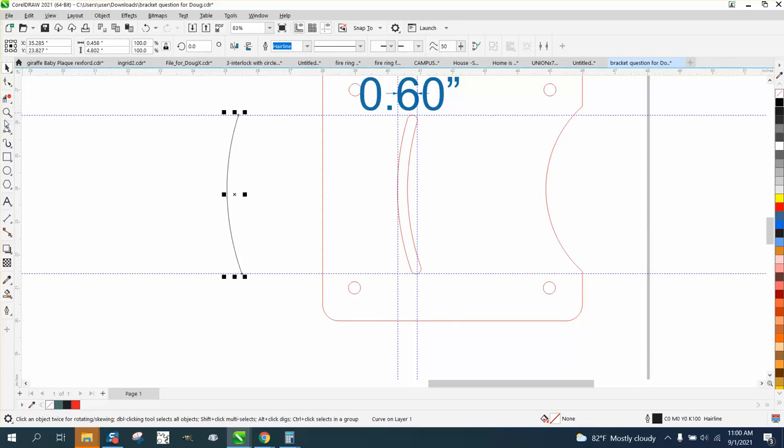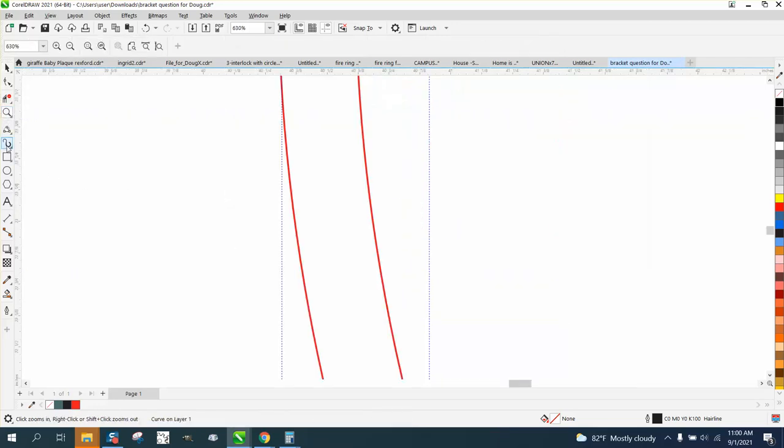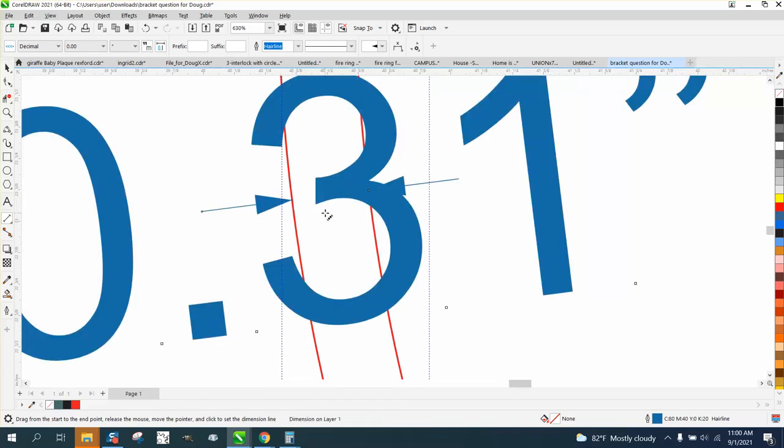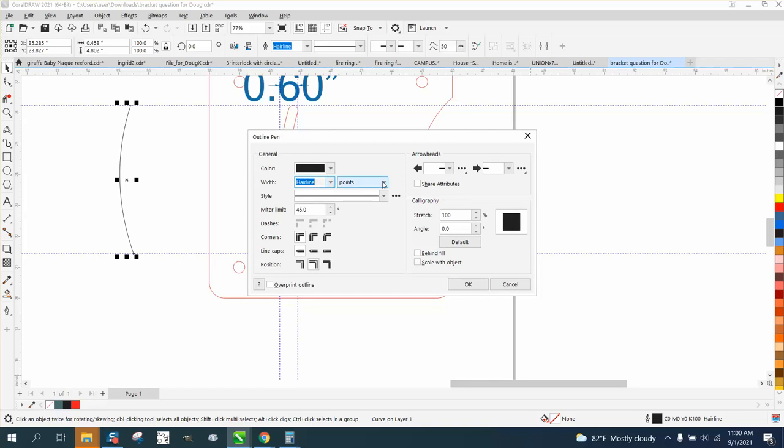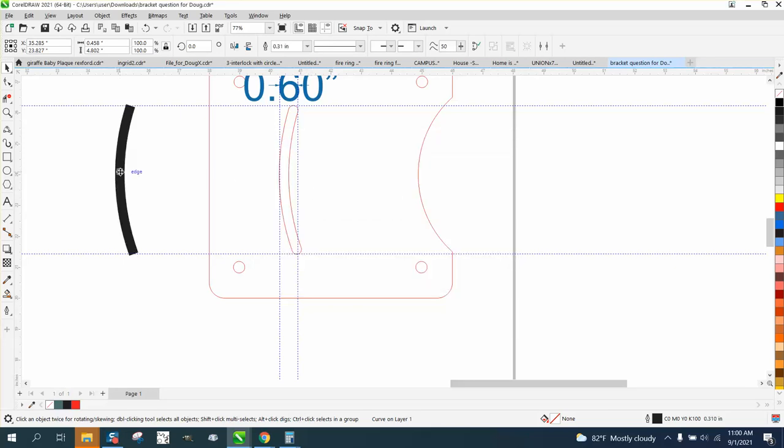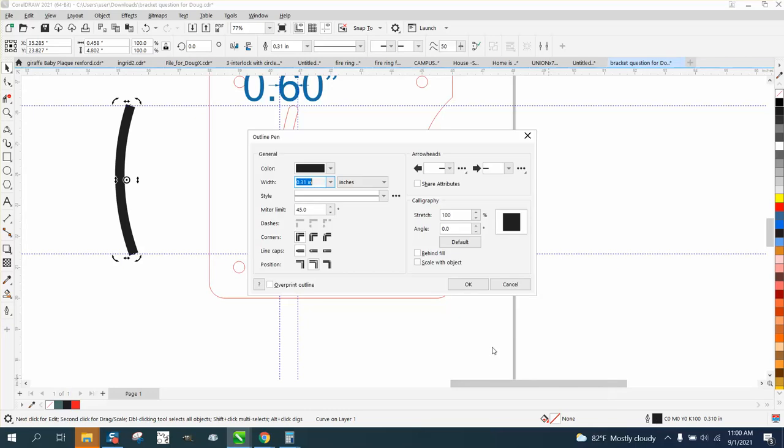Well, we need to know how wide this slot is. Take the parallel dimension tool and try to go perpendicular. So it's 0.31. So we need to take this line, go up to inches, and 0.31 is not going to be in there, but you could type in 0.31. Now we need to grab it again, double click on it, and use line caps that are round.